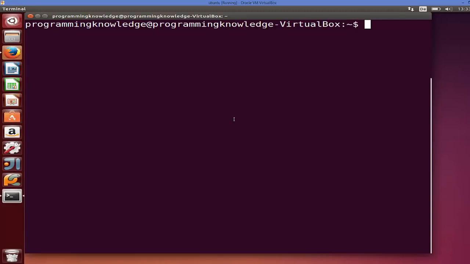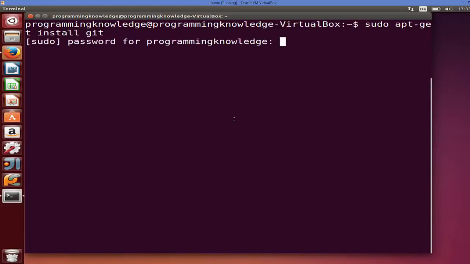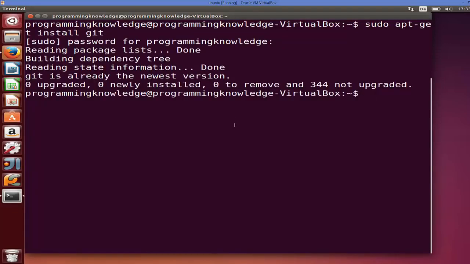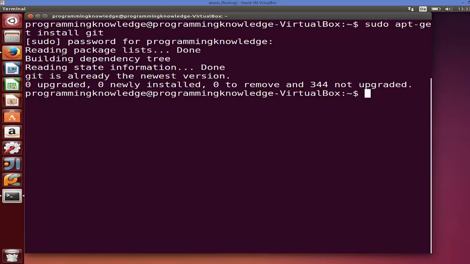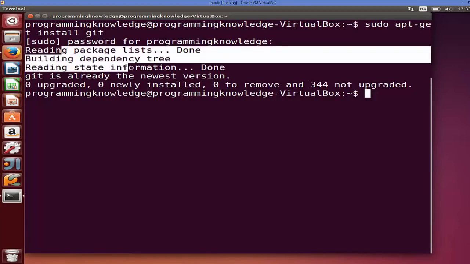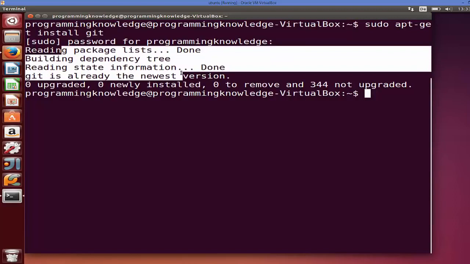First of all, you need to install Git. So the command is sudo apt-get install git. Give your password, and it will install Git on your system. Git is already installed on my system, so it says it's newly installed, but in your case it's going to take a few seconds and it will be installed. You don't need to do any extra things.